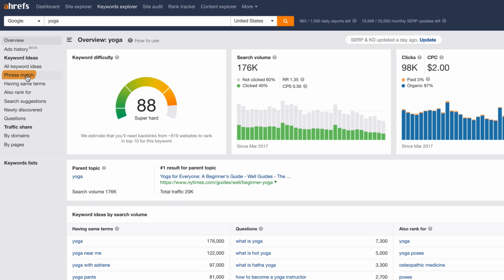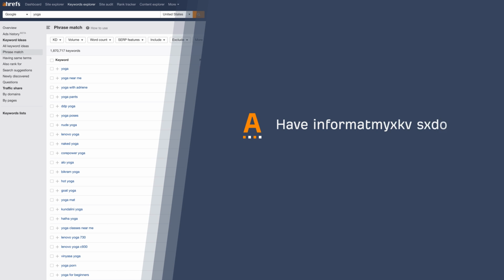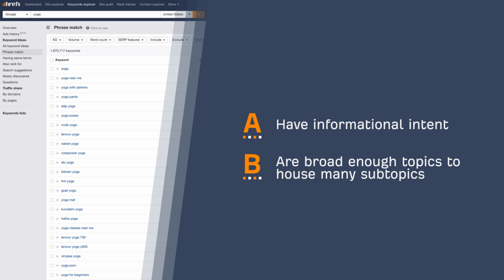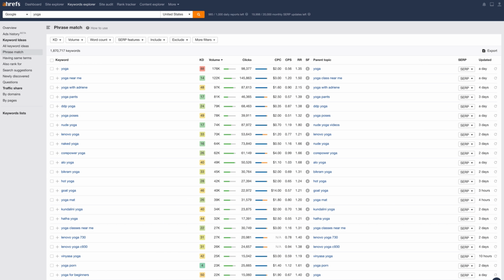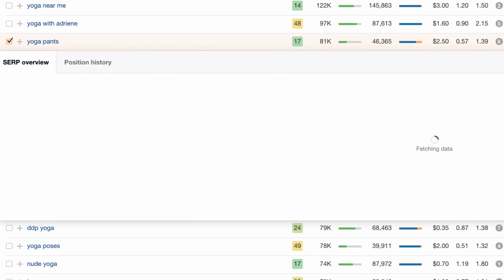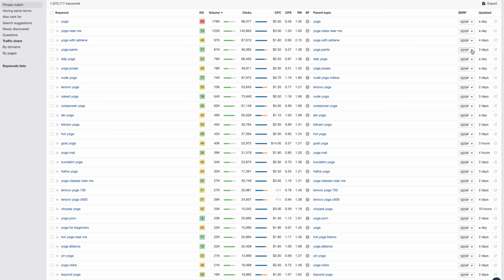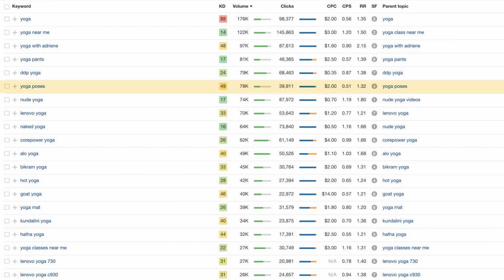Next, I'll go to the phrase match report, and all I'm going to do here is look for queries that A, have informational intent, seeing as we're creating a content hub, and B, they're broad enough topics to house many subtopics. So I would ignore queries like yoga near me, which is clearly a local query, and yoga pants, which is a transactional query, as you can tell from the e-commerce pages in the SERP. Now, something like yoga poses could be a great top-level page, since I know there are a lot of pages that could fall under it.